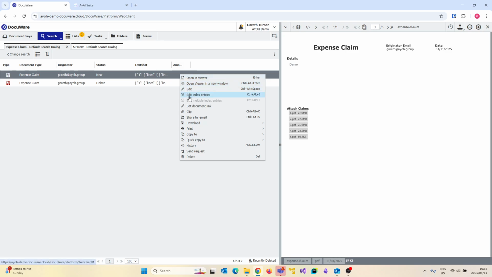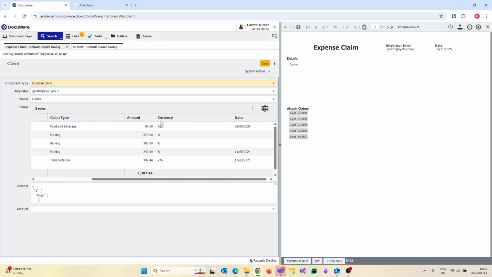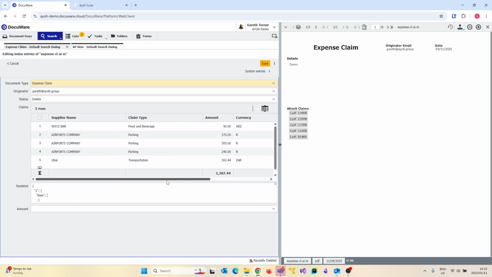Now, when we take a look, this has been stripped by AI, pulling all of this information from each of those slips automatically for us, tallying it up, giving us who the supplier was, assuming the claim type. I've left this very open to AI's interpretation. Obviously, if you wanted to, in your prompt, you could make that considerably more restrictive. It's got the amount, the currency, and the date. So all of this has happened automatically without the user needing to do anything.